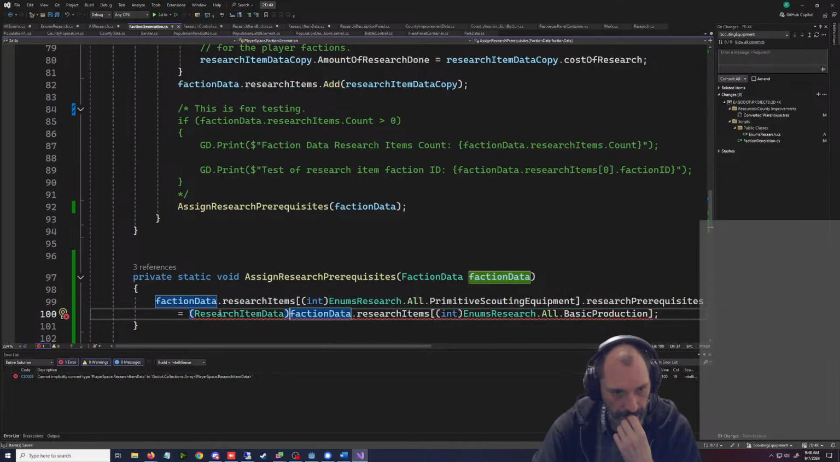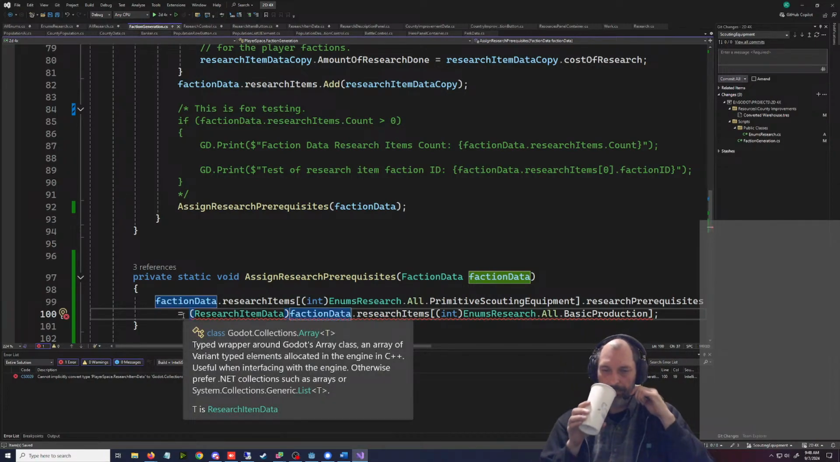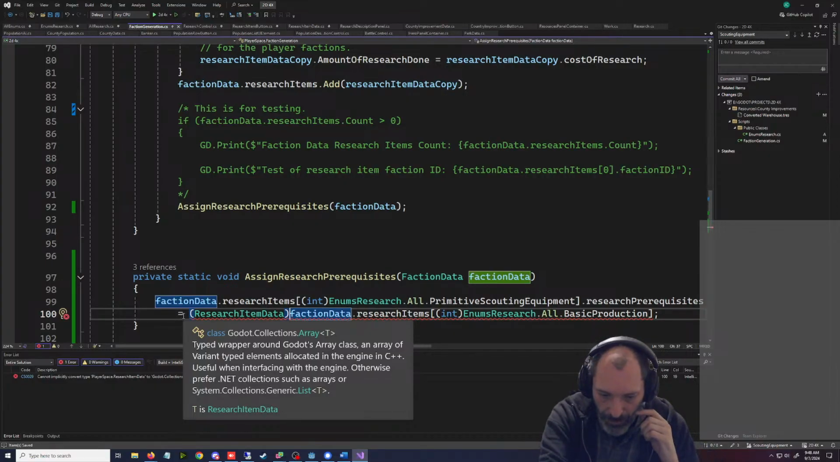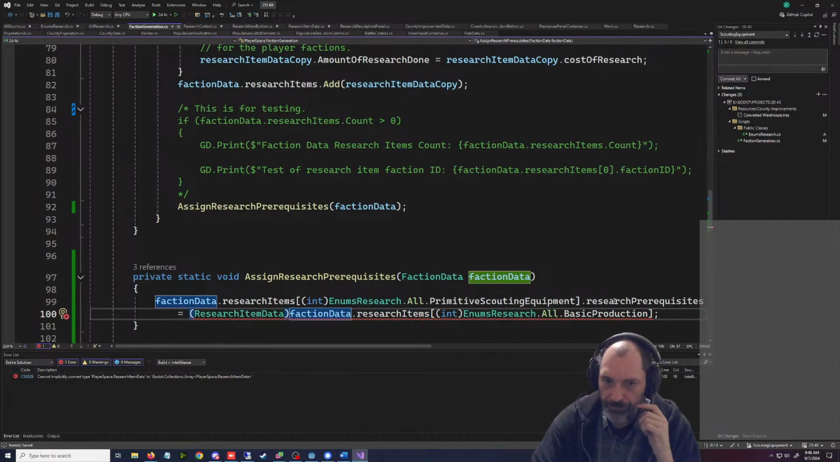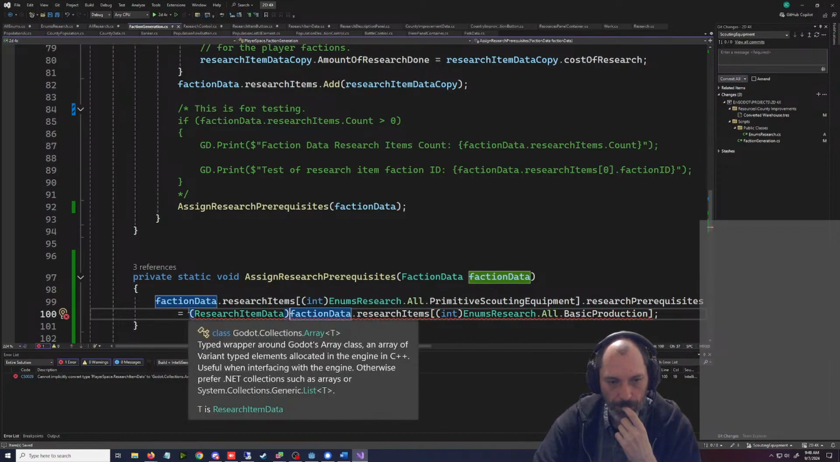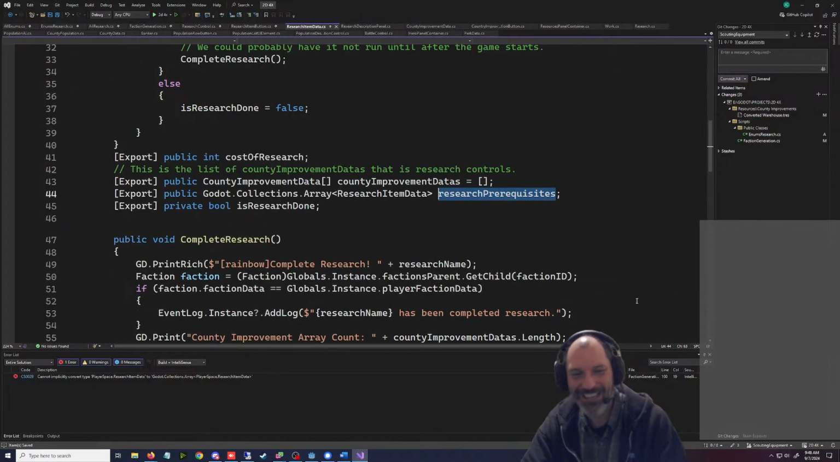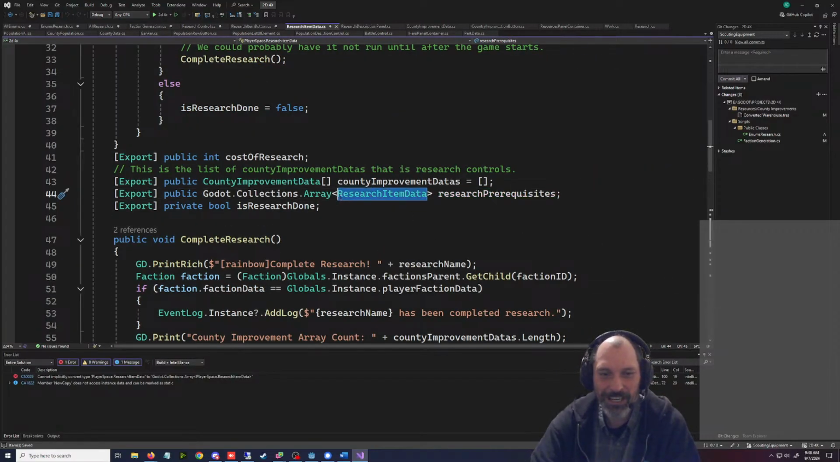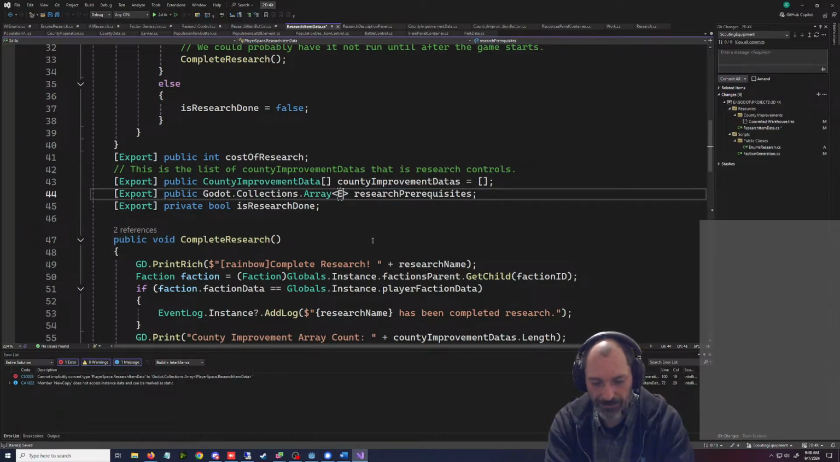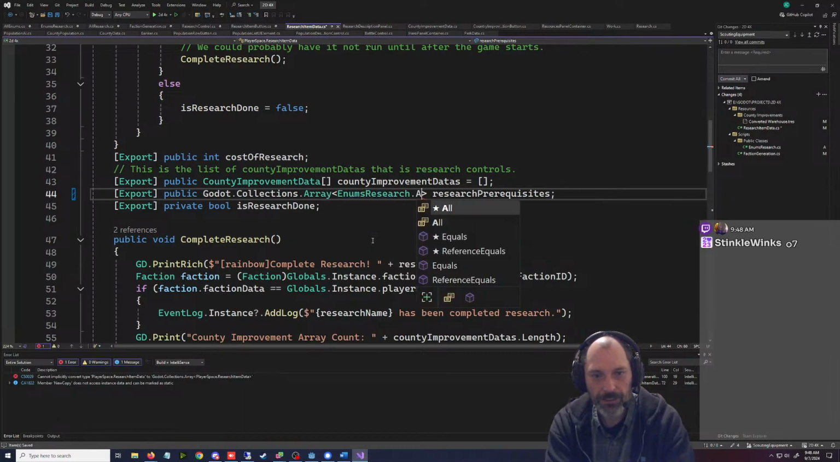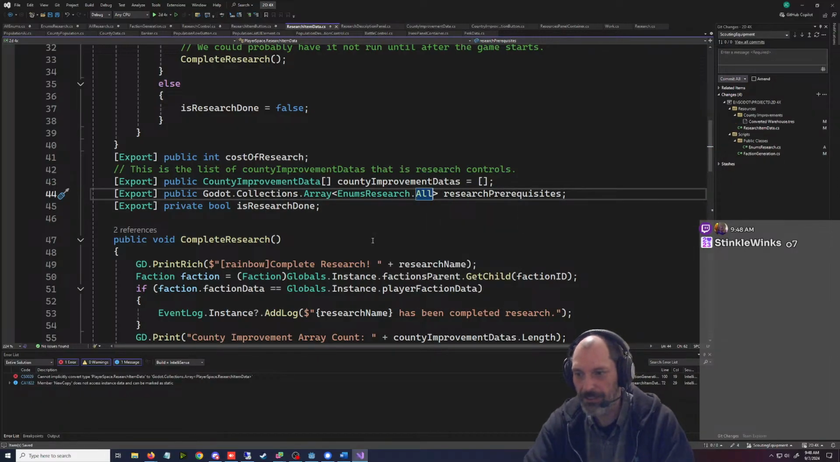Oh, this is an array. Do I want that to be an array? I think it could be a list. It's a Godot array. I remember I was trying to work with the Godot arrays more. So we can just add this. No. Let's go back to this. Can I do an array of enums? Enums research all. Let's do this.